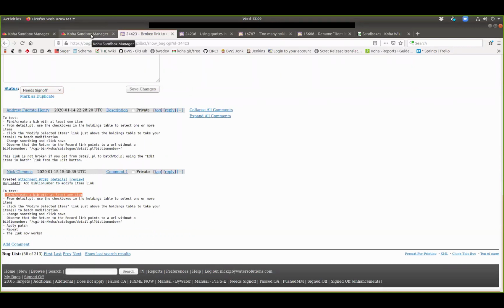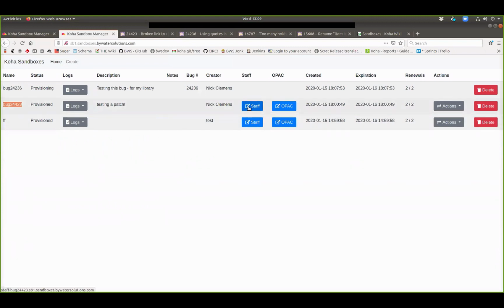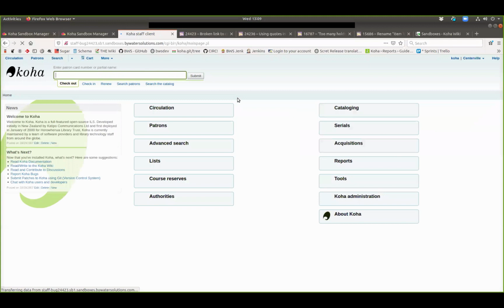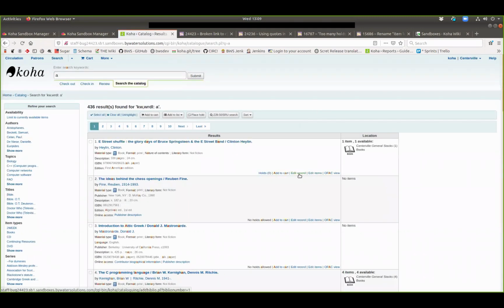So what we can do now is go to the test plan: create a bib with at least one item. Okay, let's go here. We have our links to the staff and the OPAC. This bug is all about the staff side, so we can click here. That'll take us right there. And then Koha, just like we said before. Okay, I'm going to search the catalog and find a bib with at least one item. We'll start with this one.